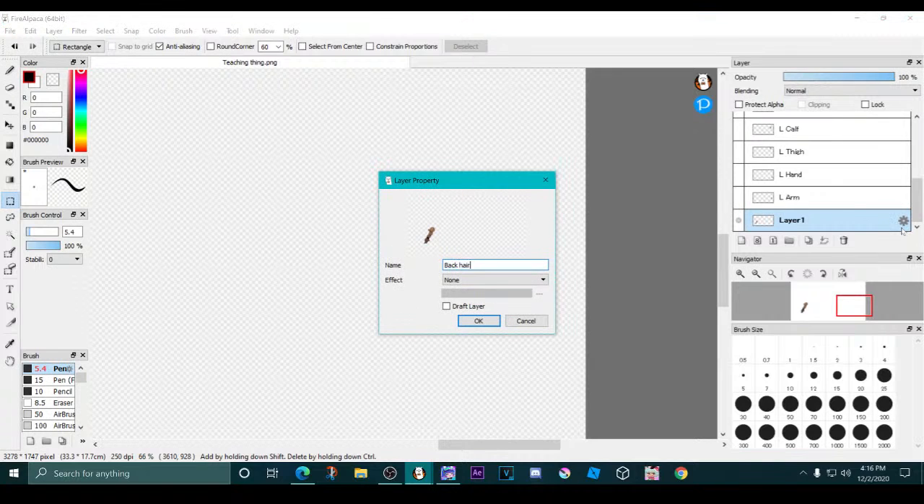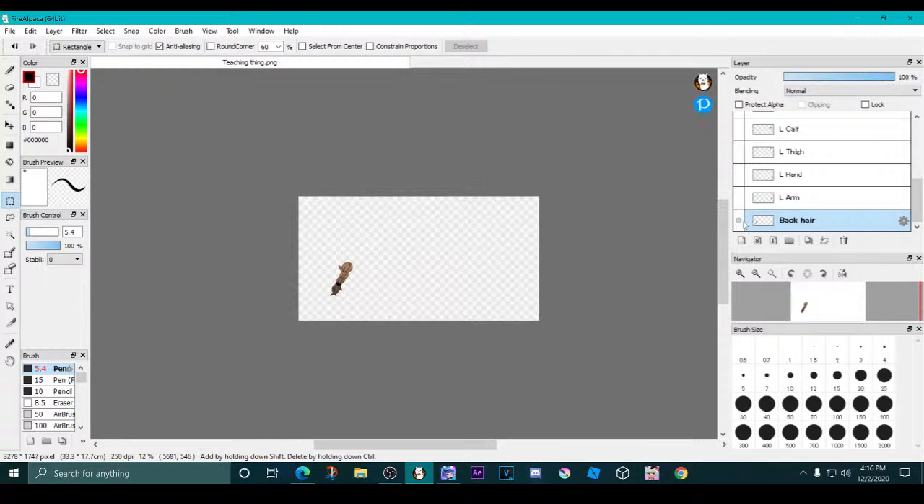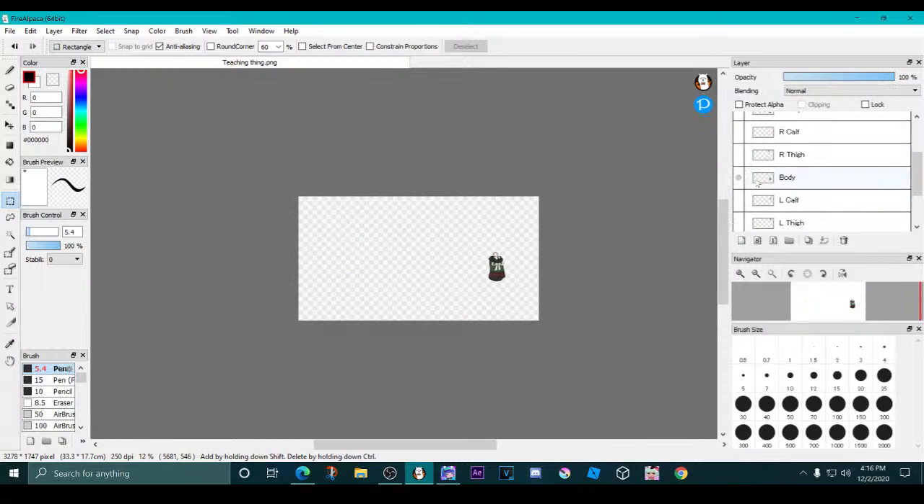Back hair. And if you also have another back hair, like perhaps you have this and a ponytail, you would do the other hair as back hair too, or you could do it as ponytail, which I've never done, but if it works for you, it works for you. Now we're going to do the body. We're gonna put this in the center, that way it's centered.